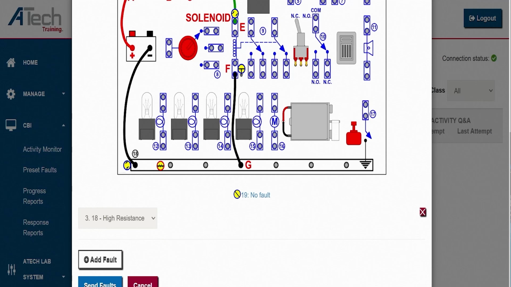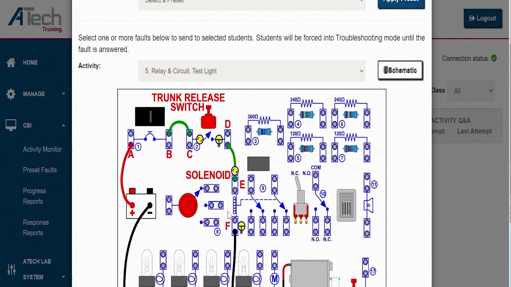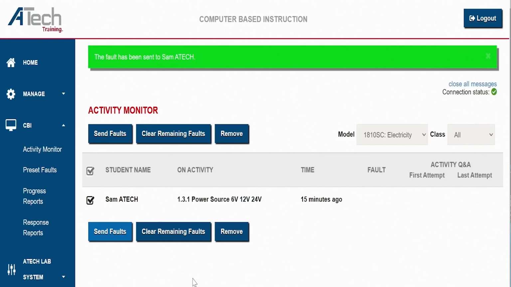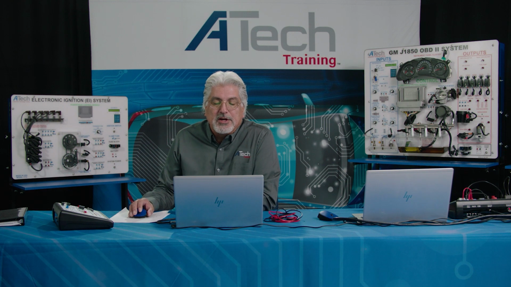In the event you want to add more faults for the student to actually diagnose and figure out within the circuit itself, you can add even more faults at this point. But at that point, we can send the fault, and therefore the student will be evaluated, using the activity monitor to monitor if they are able to actually figure out what the fault is in the circuit.